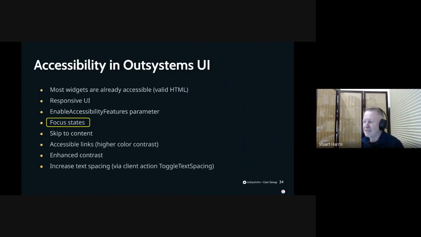What do you get in OutSystems UI with respect to accessibility? Well, I'm glad you asked. Most of the widgets are already accessible. Most of the reason for that is because they're really just valid HTML. Now there's some great advice that we've seen, and some great examples where things haven't been very accessible, that we've seen tonight so far. But if you follow the HTML principles and use valid HTML, you're a lot of the way there.